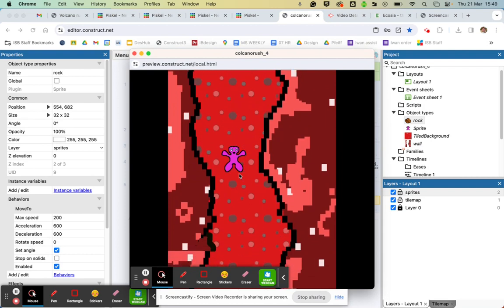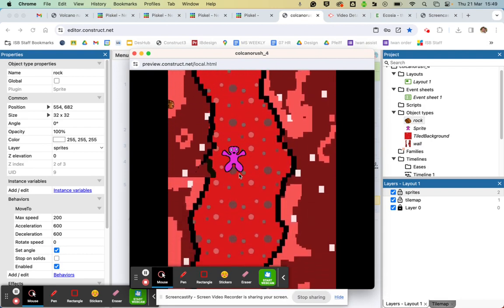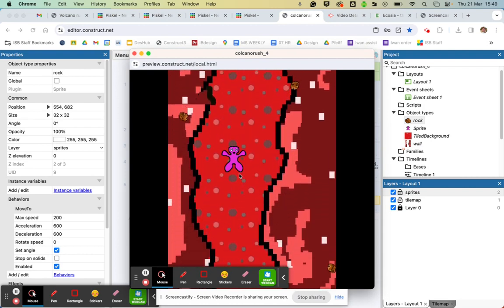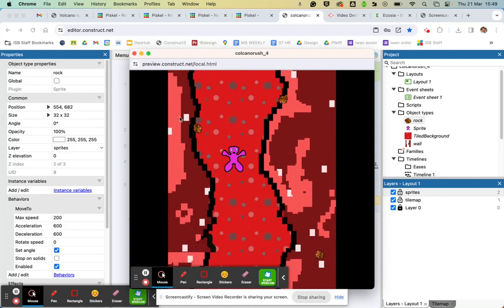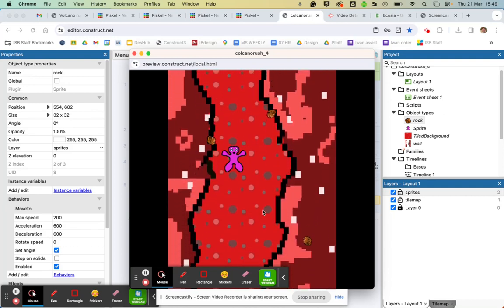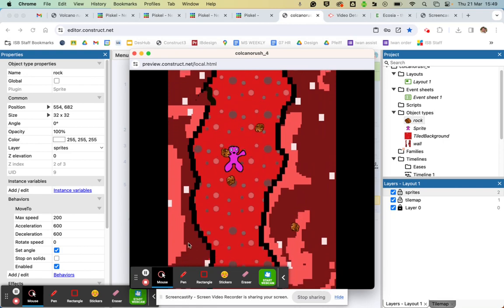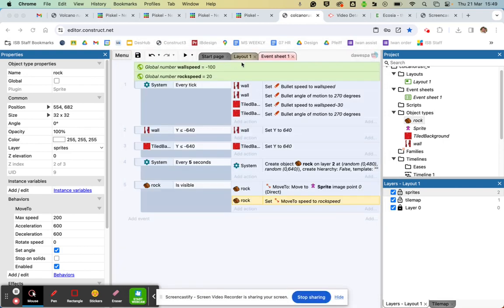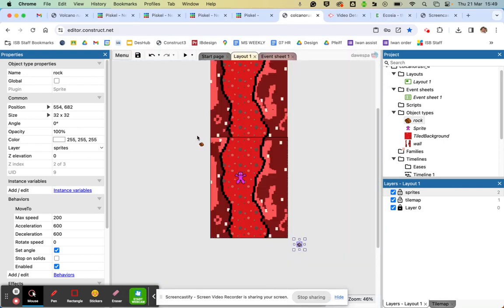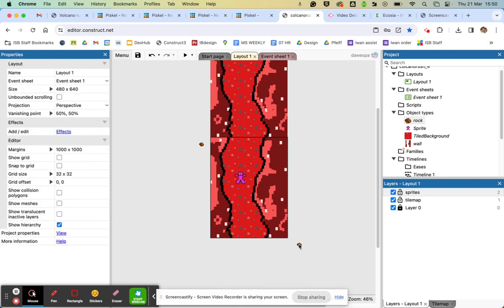Ready? 1, 2, 3, 4, 5. So you can see it's going quite slowly. Can you see there's one coming there, one coming there, and one coming there? Depending on how many rocks I add in my layout will depend on how many come and at what time. So I could add more than one.